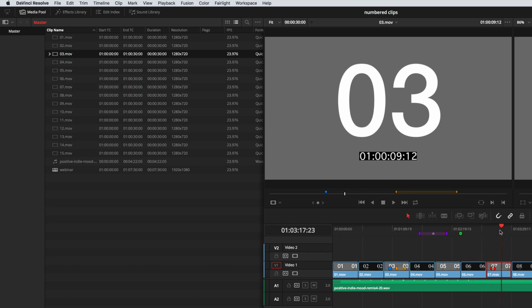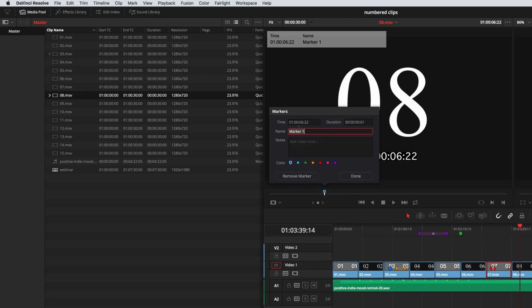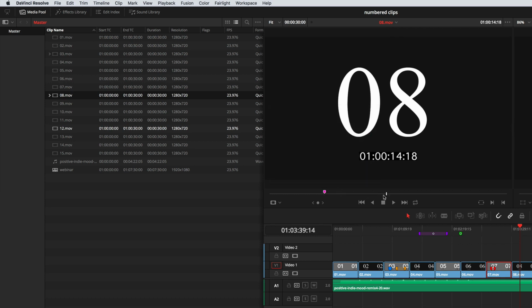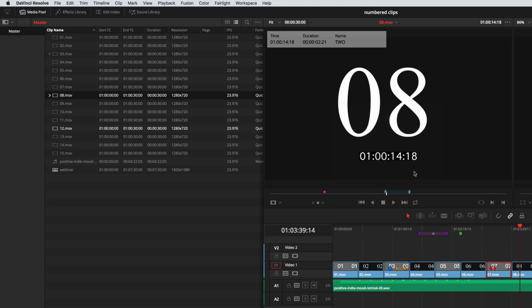It's an important distinction from something like Premiere. If I go back here and load up clip 8, I'm going to add a marker here and name it marker 1. Let's just call this 1. I just want to change the name a little bit. Let's add another marker here and call this one 2. Let's give this a duration of 2 seconds there. Hit OK.